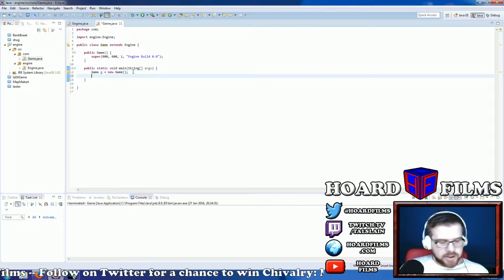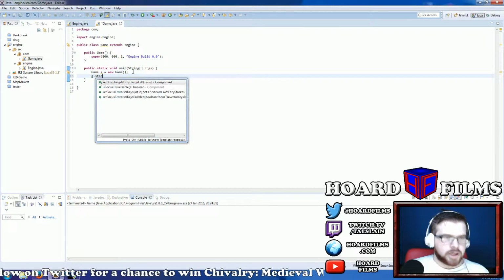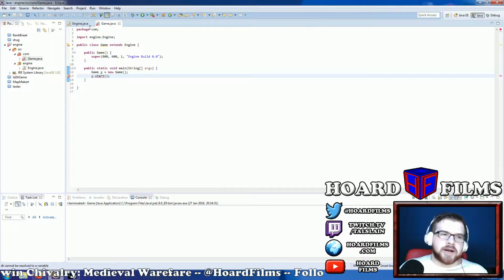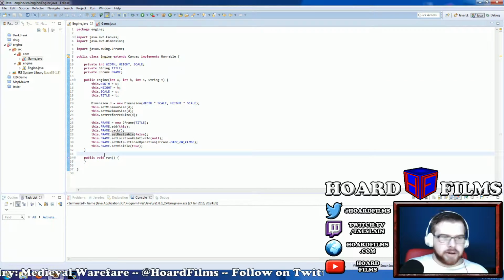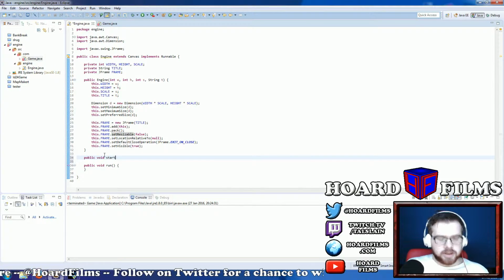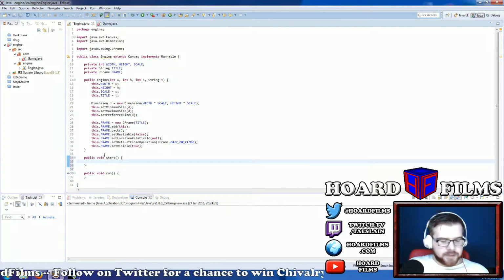So the next thing I'm going to do in here is just put g.start. Now this is going to be the start point of your game. Now in here we're going to make a new public void and call it start. Make sure you do this into the engine class obviously.